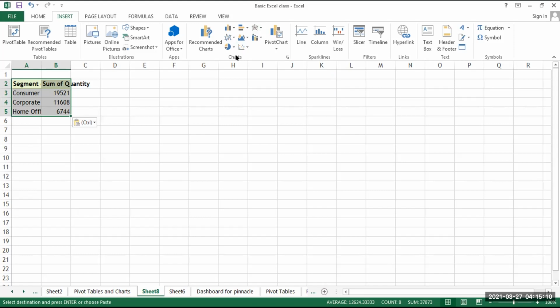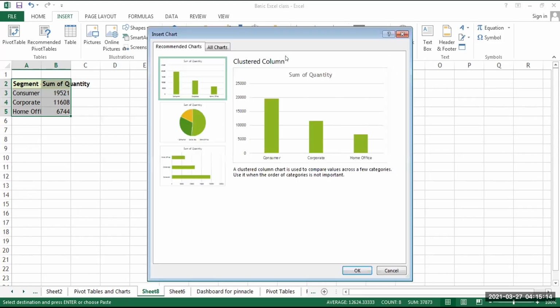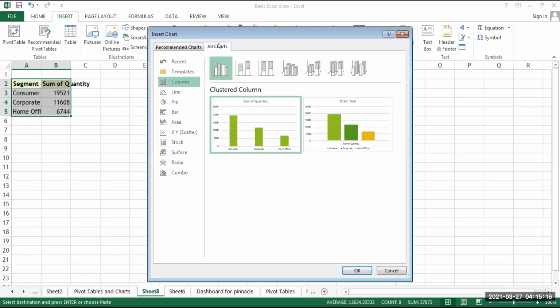You see one thing by the edge. Can you see the edge of the box? There's an arrow. Exactly, click on that. So all charts. Can you see all charts? Okay, so you don't have tree map.